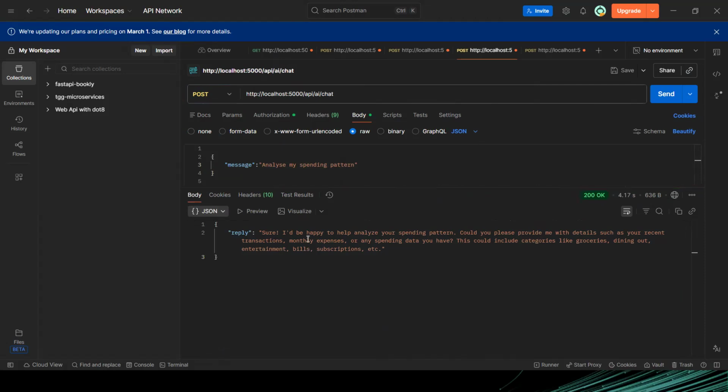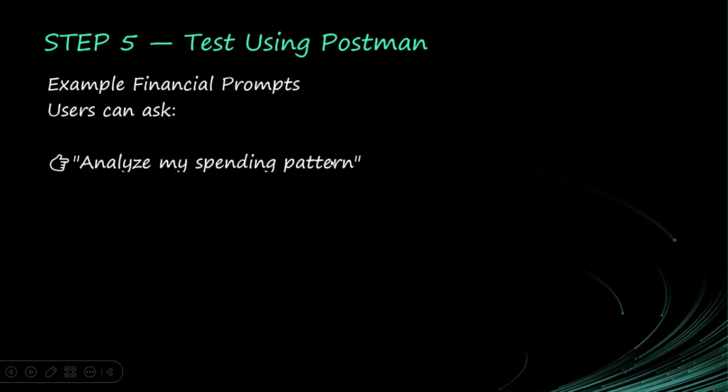It says, sure, I would be happy to help analyze your spending pattern. Could you please provide me with details such as your recent transactions, monthly expenses? So you can see now, I already know that I don't have some. It is on day 8 that we actually did the transaction form, where we enter expenses. So with that, AI can help us. We are now going to give AI our spending history, our transaction history. AI is asking me for some data so that it can analyze it. You can see this is working amazingly. So congratulations if you've gotten here.